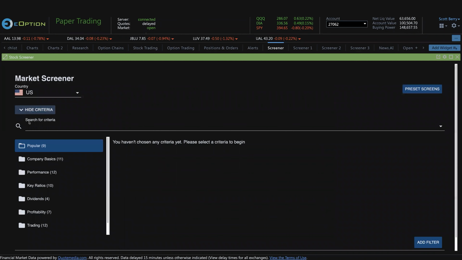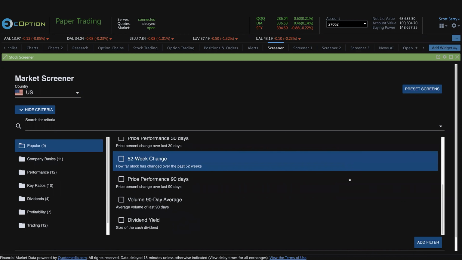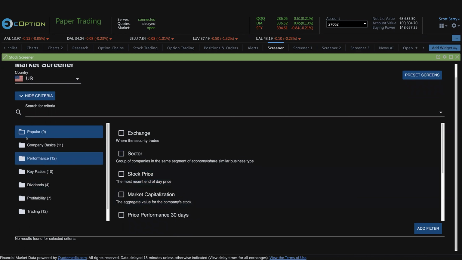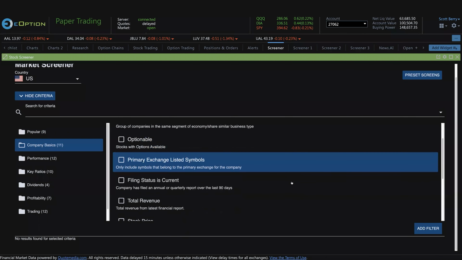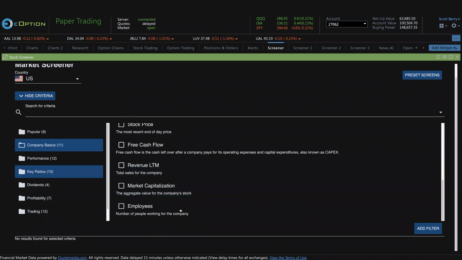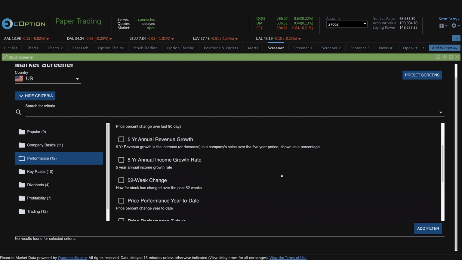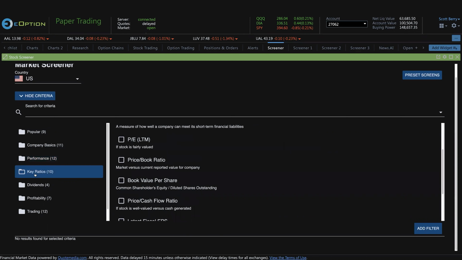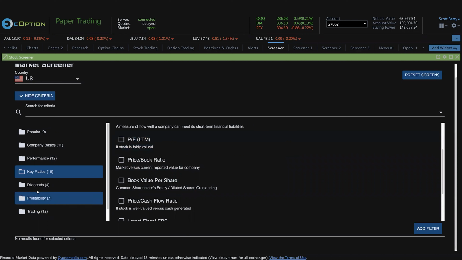Or you're more than welcome to go into all the different criteria, where you'll have a folder with popular, and it'll have about 9 different things you can pick there. Company basics, you can look by sector, revenue, free cash flow, number of employees, see how big the companies are if you're looking for a small or large company, performance. There's also key ratios where you can search by PE, book value.